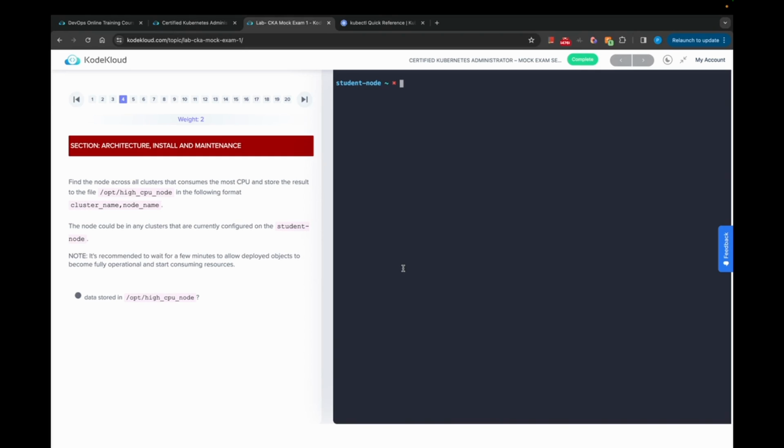This was something that I was asked in the exam, so this is a good one. Find the node across all clusters that consumes the most CPU and store the result to the file in the following format. I love that. This is a custom file, so this is actually not bad. Cluster name and node name. We can probably make this question, which is not hard, a little bit more complex just to get us properly prepped. So what's the process of doing that?